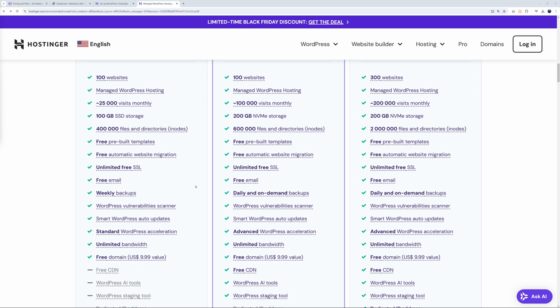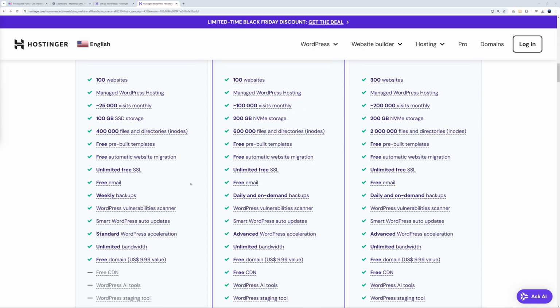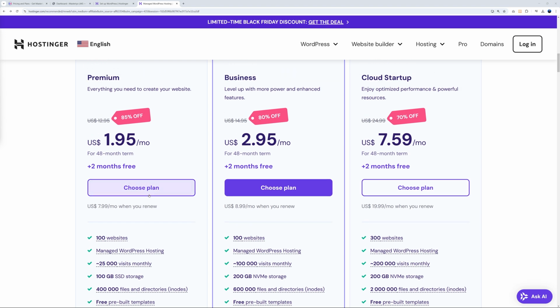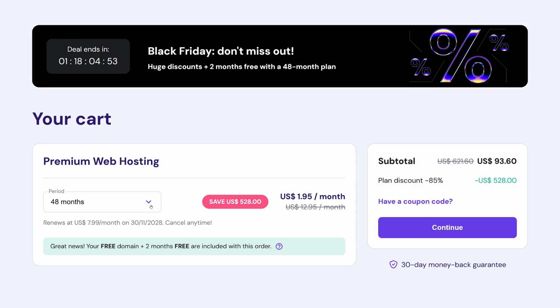Now, like I said, if you want to move to the next one up, you'll get daily backups as well, or on demand. And obviously the resources will increase accordingly. So for now, I would say use this one here, which is absolutely fine. Click on this button here, choose plan. And now right here, you have to select your billing cycle.